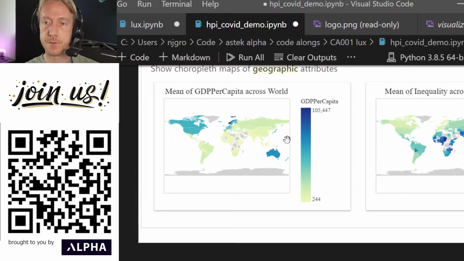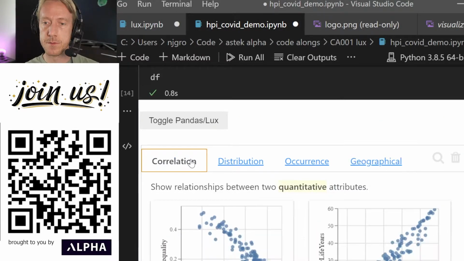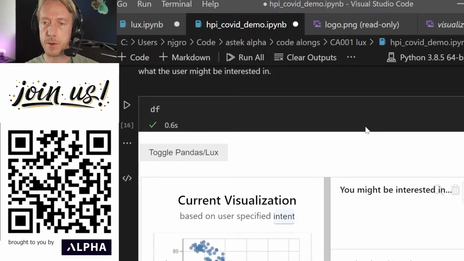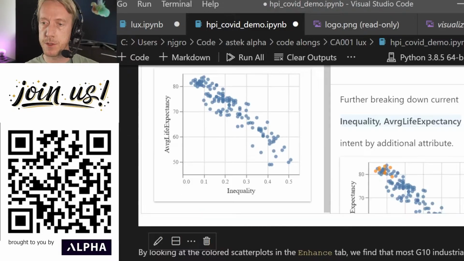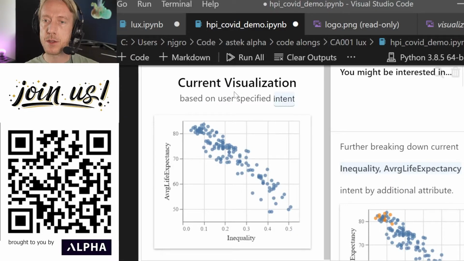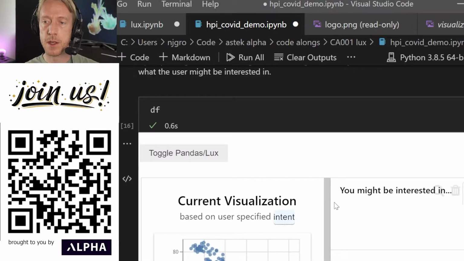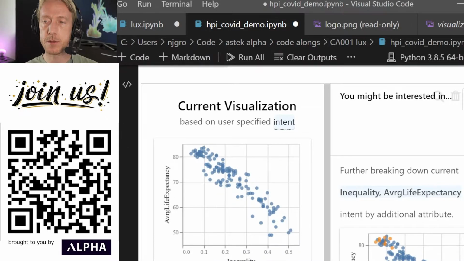Again, I launch the Lux widget. And here you go. Oh, this is the one. I didn't have the right image there. So here in the current visualization, we see the analysis that is based on our specified intent: average life expectancy versus inequality. And then what Lux does is it proposes a further breakdown. And this is where it gets really interesting.